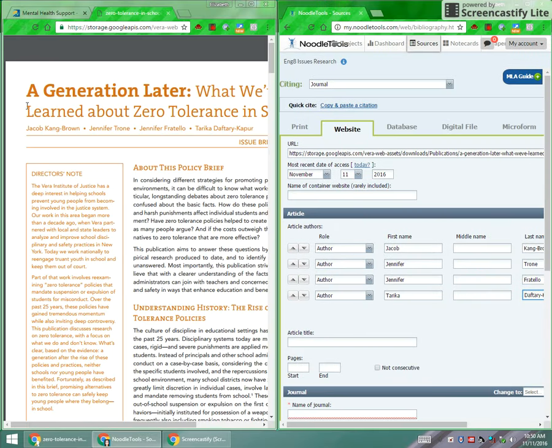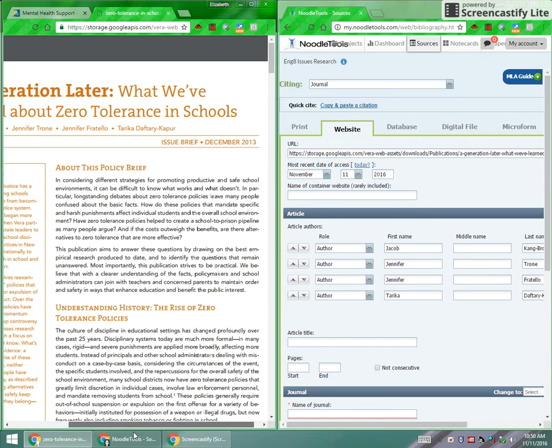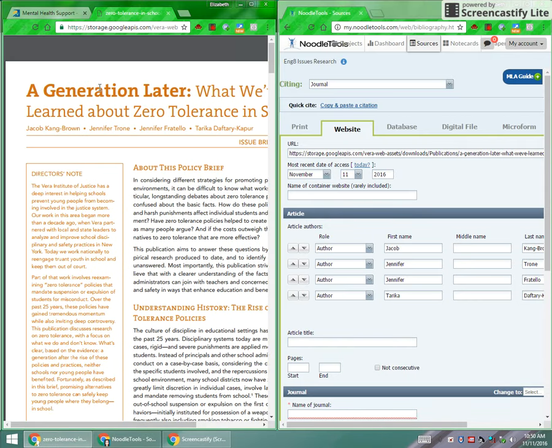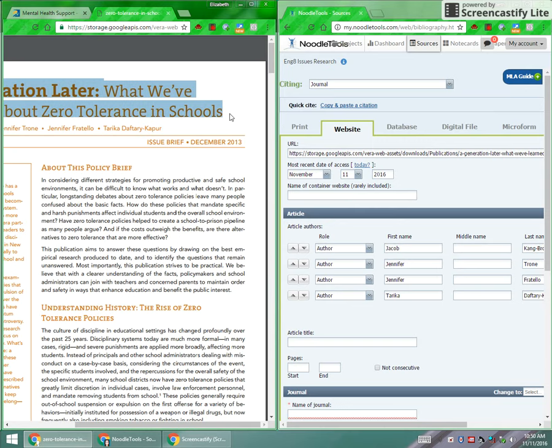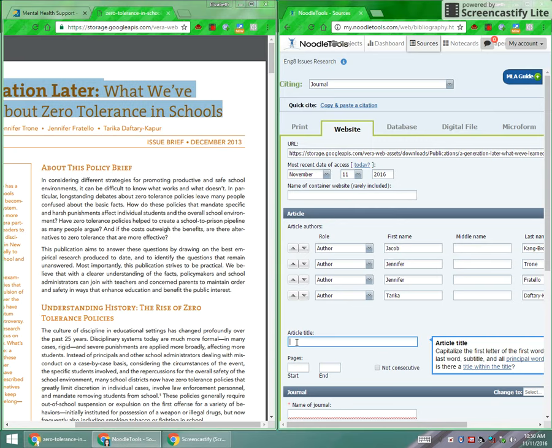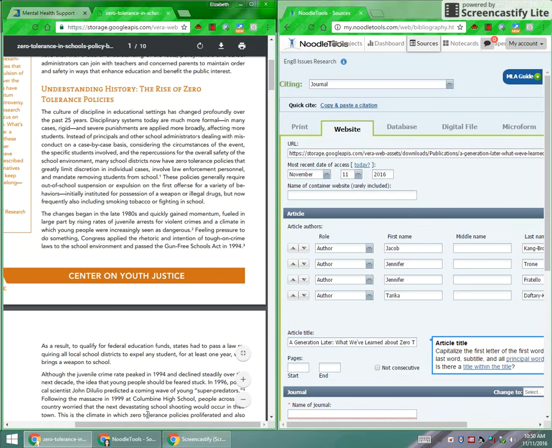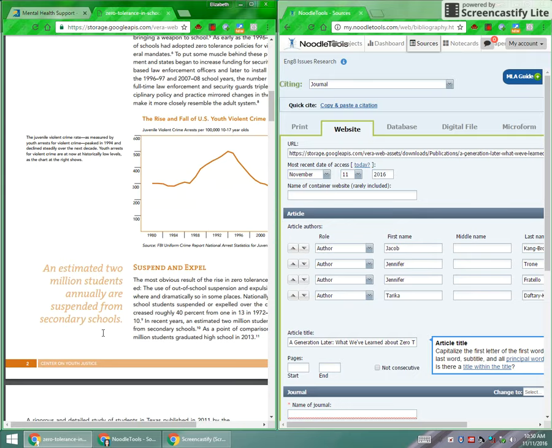Well, it asks for the article title. This seems to be a periodical news brief of all about the same thing. So all of our articles, our article title is going to be up here. So I'm just going to go ahead and copy and paste it in here. It does want to know page numbers. So look at the bottom of the pages, just like you would for a magazine or something you have in print, to see page numbers.